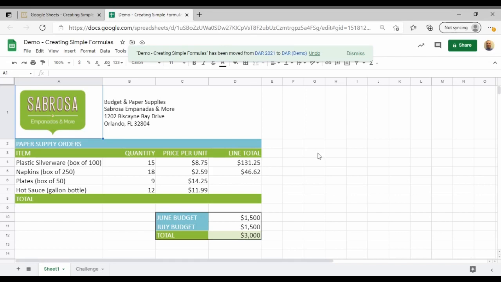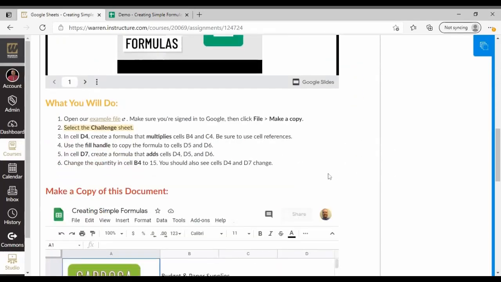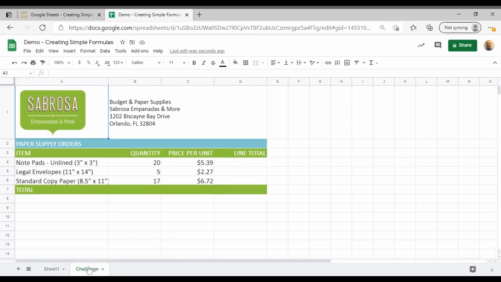Let's go back to Canvas just to check what our next step is. The next step says select the challenge sheet. Number two, select the challenge sheet. When we open up our new Google Sheet, it automatically opens up to Sheet 1. This is not the sheet that we will be using to complete the tasks today. Please remember to select Challenge Sheet. We've selected Challenge Sheet. Let's go back to Canvas to see Step 3.